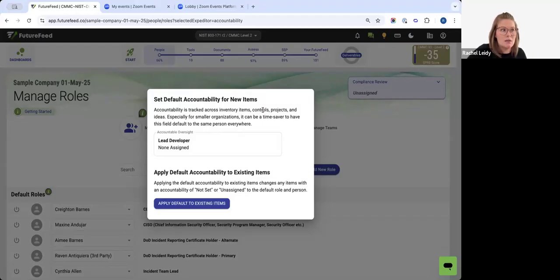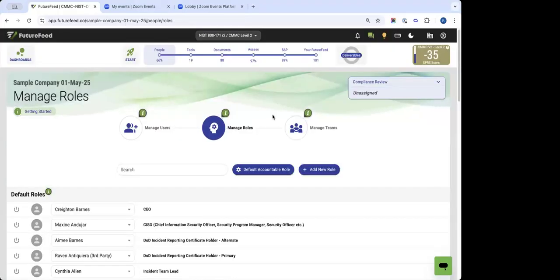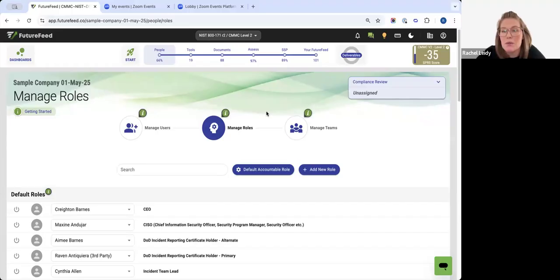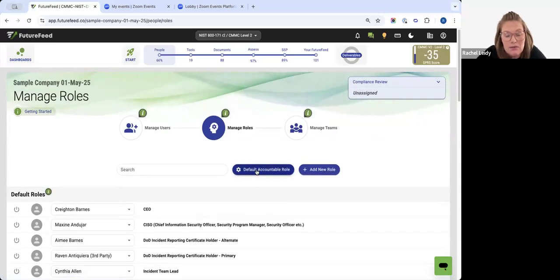So that way, when you see that you got assigned something new, that just means that whoever created that item forgot to assign it to the right person. Then you would work with them to get it reassigned to the right person. And then you don't have a bunch of action items and poems open that aren't assigned to anyone. That's the default accountable role.